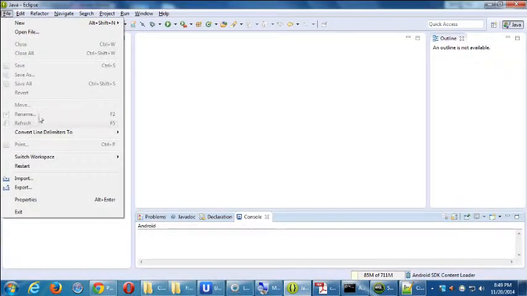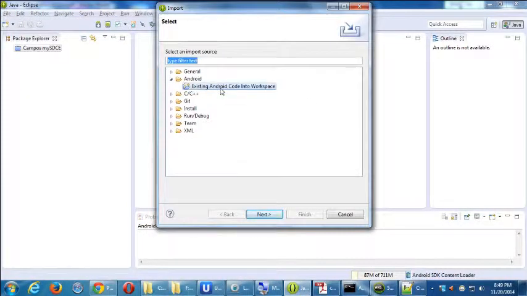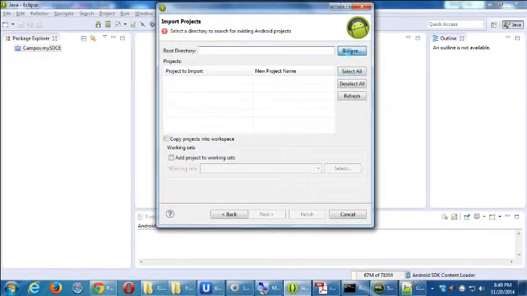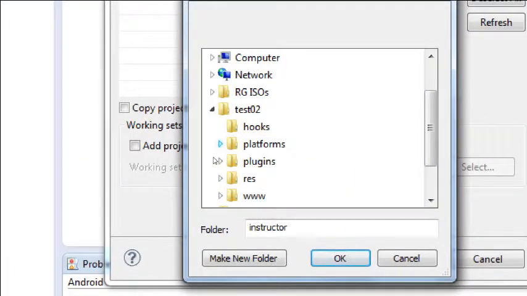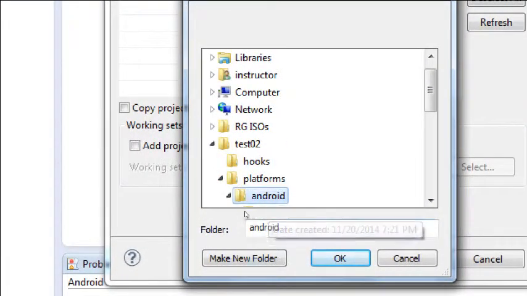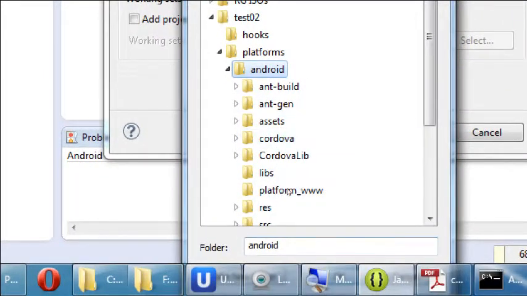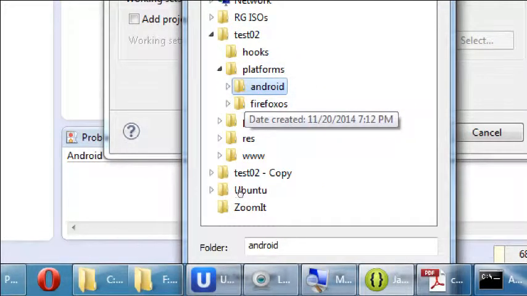And then as before, I'll go to File, Import, we've seen that. Existing Android Code, we've seen that. And I'm going to browse to the desktop where I've got Test 2, inside of Platforms, and select the Android folder. So mine's got Android and Firefox, but obviously you want to be opening the Android project. You don't want the WWW folder, that's only the app. That's only the interface and such itself. It's not the whole Android project. That's what's in Platforms.